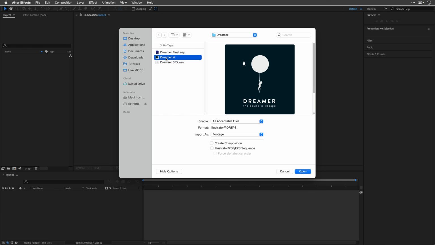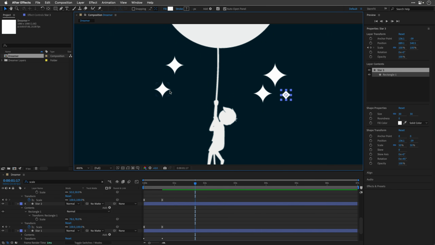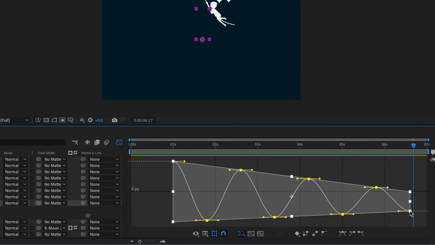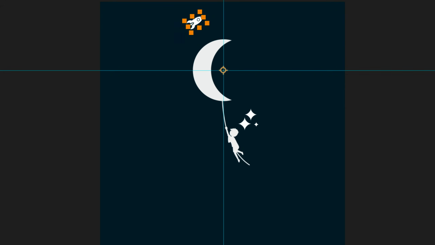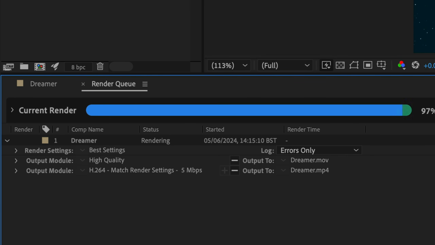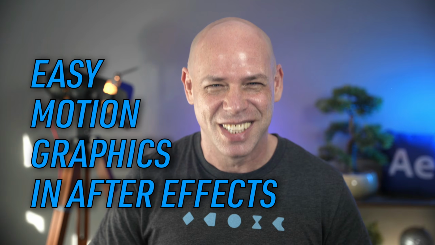We'll start by importing an Illustrator artwork and create a comp out of it. Then we'll create some shape layers, animate them, and finesse the animation using the graph editor for some advanced controls. We'll also use effects, text animators, and a few secret surprises that I can't reveal at this stage. Finally, I'll show you how to export your masterpiece for online viewing. This crash course is loaded with goodies, so grab your mouse and join me on this exciting journey into easy motion graphics in After Effects.